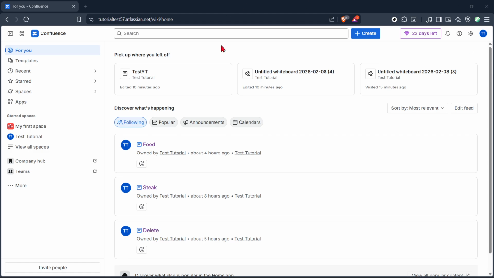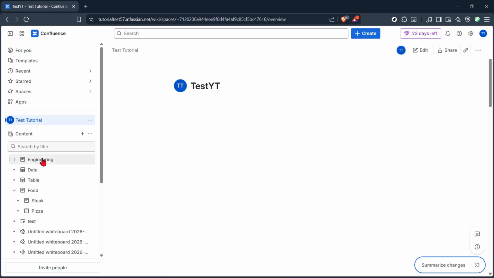First, open Confluence and sign in so you can see your workspaces. From your home screen, choose the space that contains the page you want to remove. Spaces group related pages, so picking the right one helps you quickly find the content you're targeting.